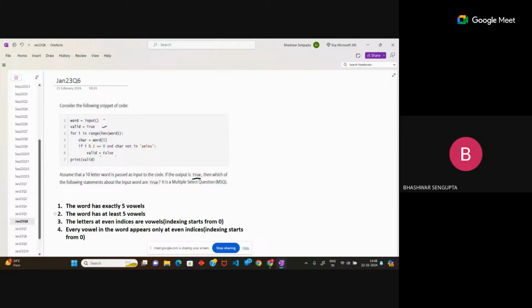So we need at least 5 vowels. There should be at least 5 vowels. So first option is incorrect. What about the third option? The letters at even indices are vowels. This is true. Yes, true.